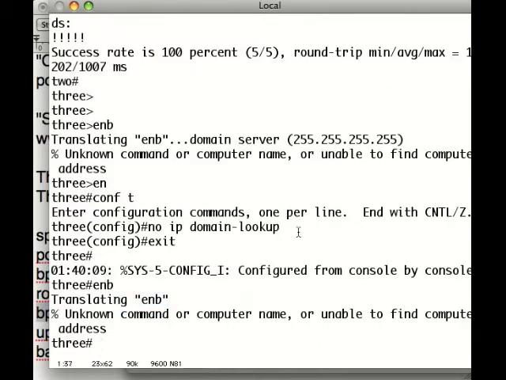So no ip domain-lookup is a nice command when you're working in a lab and you don't have a DNS server, and if you mistype something, you don't want to wait for 5 seconds while it tries to do a DNS query via a broadcast. I mean, great, like that's going to work.